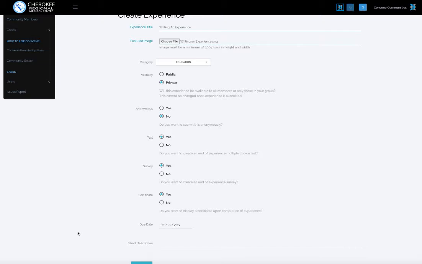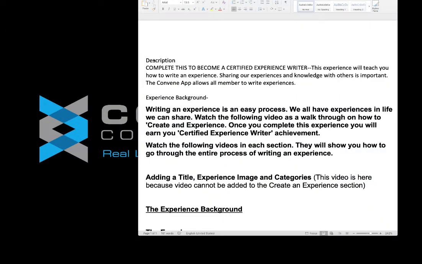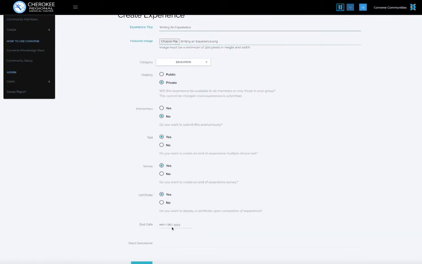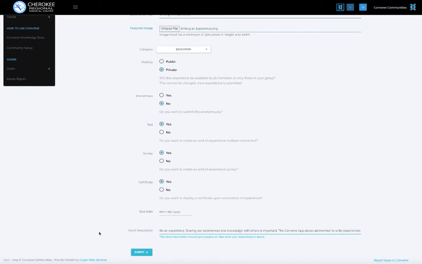I'm going to add just the short description, and to do that I'm going to use this description that I already have written here, and I'll copy it. Okay, got it copied there, and I'll just go back within here and paste that into the short description. Now the short description allows people to see within that experience exactly what the experience is about if it's not assigned and they're choosing just to go and see what experiences are out there within Convene. So I'll submit that.